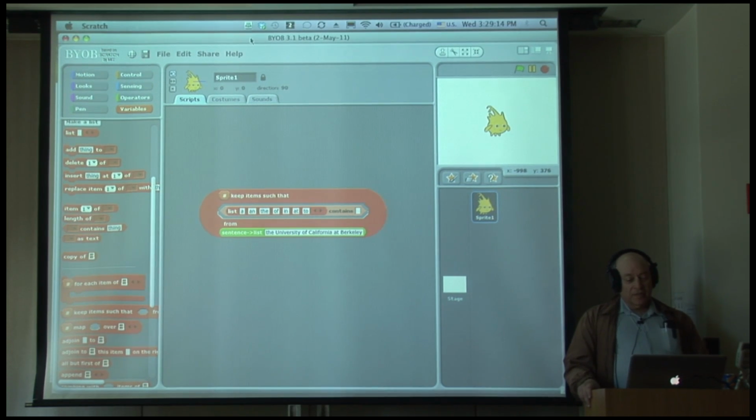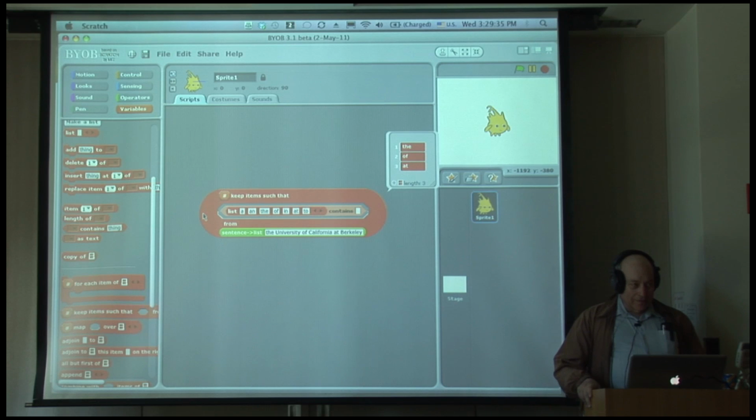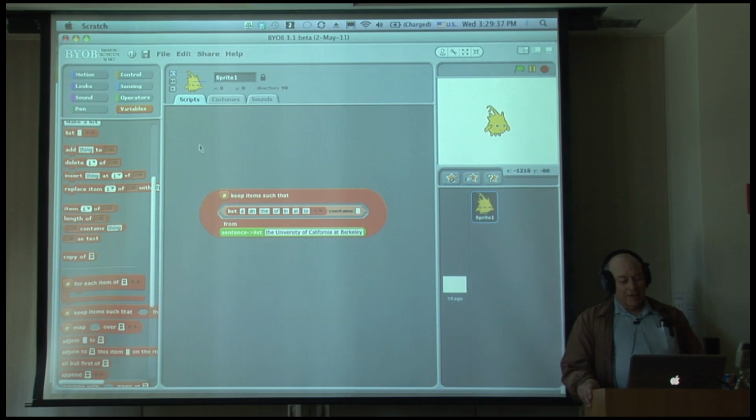Here, jiggle, jiggle. Of sentence to list, University of California, Berkeley. What's my answer going to be? Because what words am I going to keep? I'm going to keep the, of, at. That's not what I want. So I'm going to have to fix this bug.